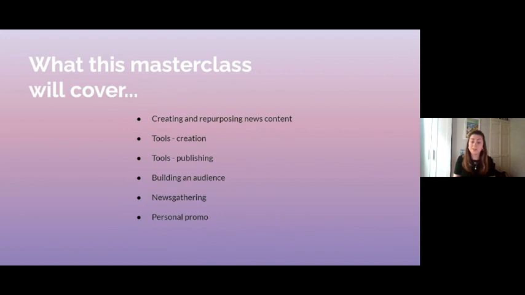Also, it will be quite newsy. As I've said, I've come from a news background, and so this is going to be quite newsy because I'm quite newsy. But the tips, I think, are transferable across any topic. So if you're covering sport, lifestyle, culture, anything like that, or even outside of journalism, maybe, I think it can still apply and it's still tools that will be useful to you.